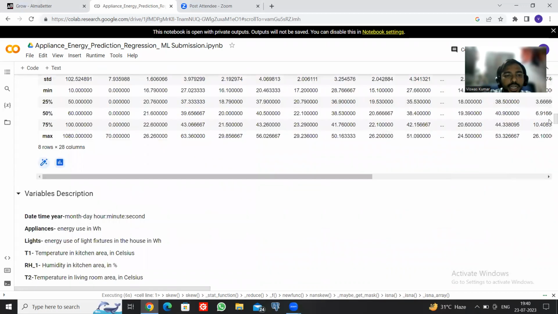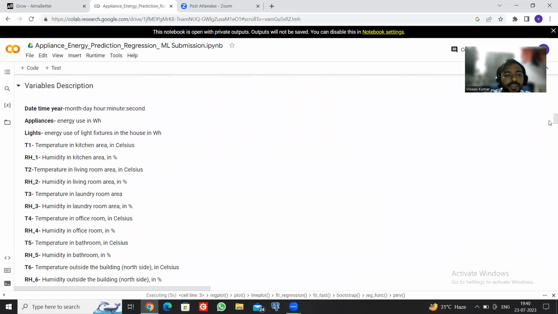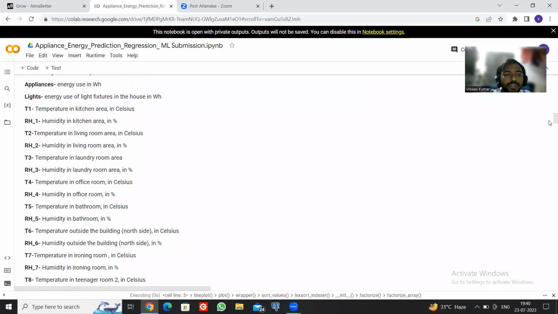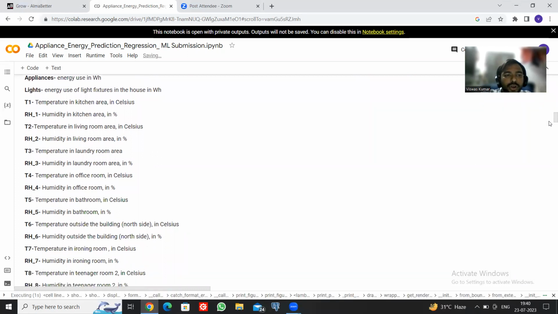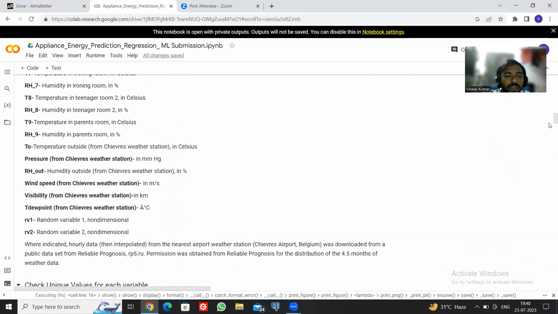So now we can understand the variables, what each column tells us about the data. As we know, date and time are the recorded date, appliances is energy consumption in watt-hour, and lights is also watt-hour. T1 is the temperature in the kitchen area, and RH1 is the humidity in the kitchen area. So we have the kitchen area, living room, laundry room, office room, bathroom, outside the building, ironing room, teenager room, and parents room. So these are the T columns that are related to the rooms. We have humidity also. T-out is the temperature outside, then pressure from the outside, relative humidity outside, wind speed, and visibility. So these are the random variables.